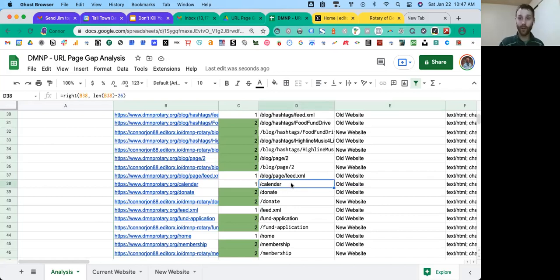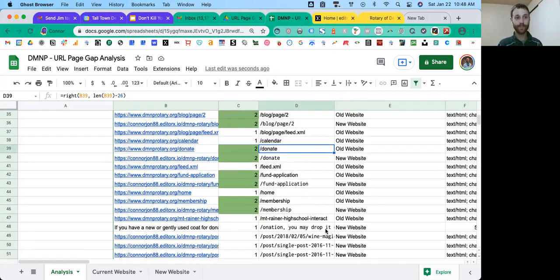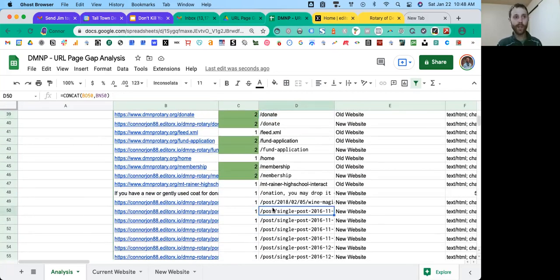So do we want a calendar on the new website? Is that page important for SEO? You can go look at your metrics. If no one goes to that page, do you need it? Or what if the URL changed? So we're good with the donate again, but if this was something like donate now, then we're breaking that page, and that's not good.